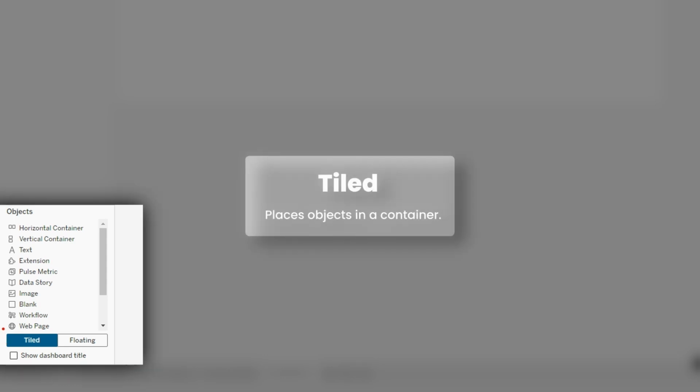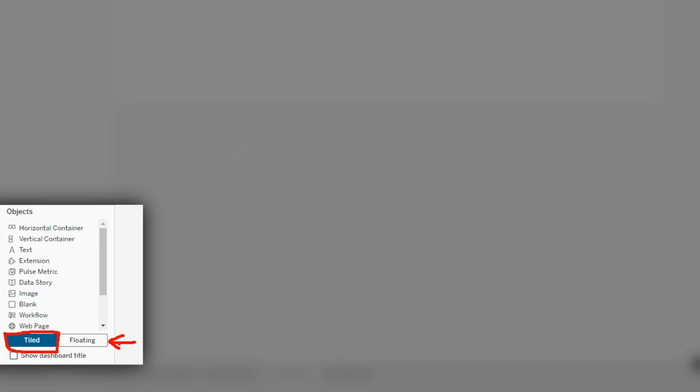The next thing down here is the tiled aspect and the floating aspect. The major difference between these, the tiled makes your dashboard more fixed. Floating, you have more flexibility to move each object around. I like tiled because it'll stay formatted no matter what different size or product that you actually use. So you don't have to reformat it if you're going to a different phone or a different device.